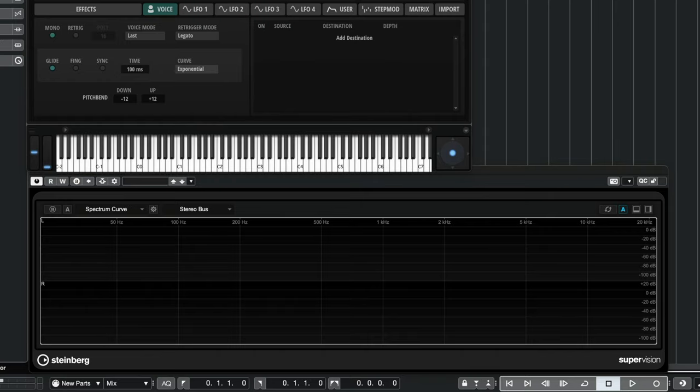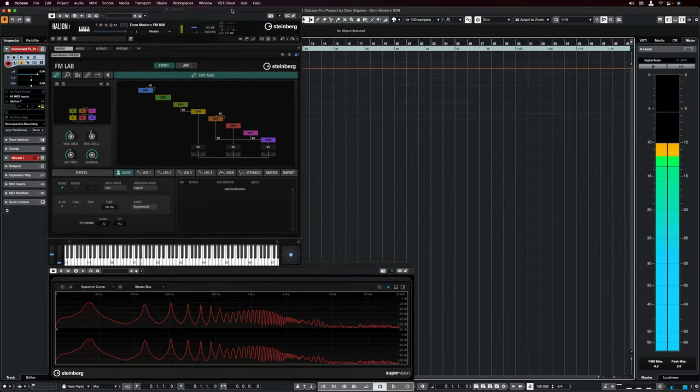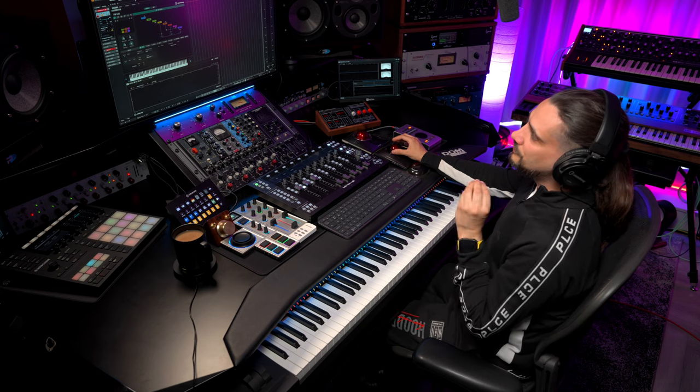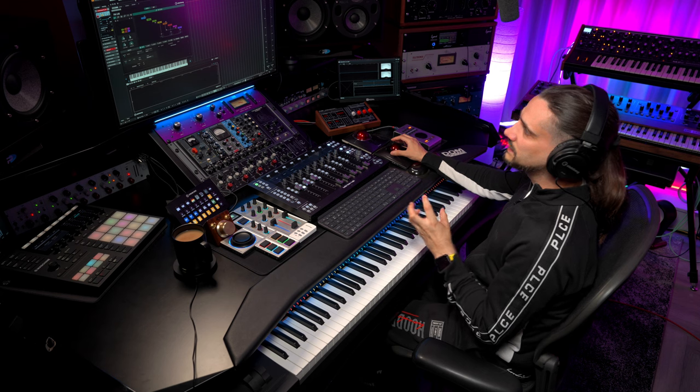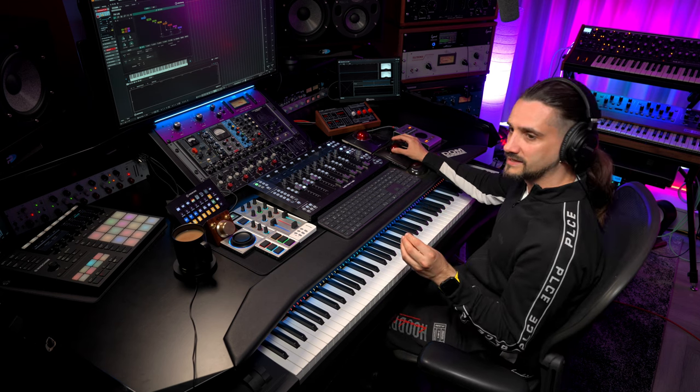And just so that we can see the harmonics, I also have SuperVision from Cubase so that we can check our frequencies. Now in this example, I'm going to use FM Lab, and you can use FM Lab in HALion 7 or you can use it in HALion Sonic 7. And I built this 808 entirely from scratch using FM synthesis. No samples, no subtractive synthesis.